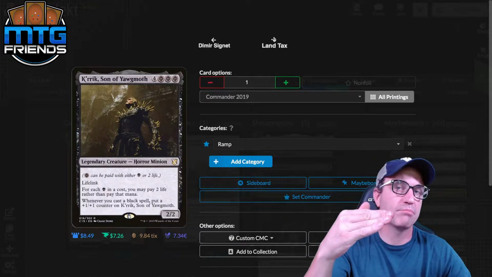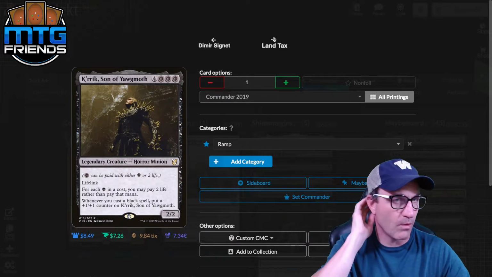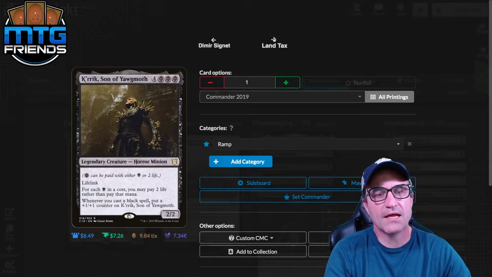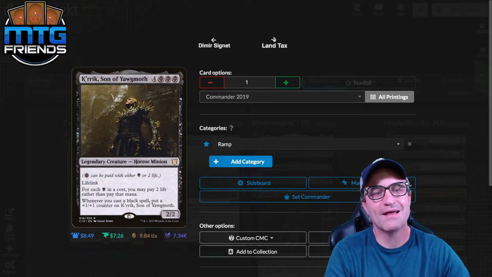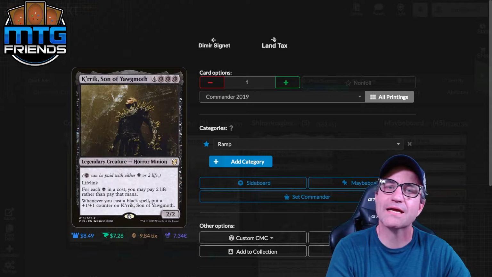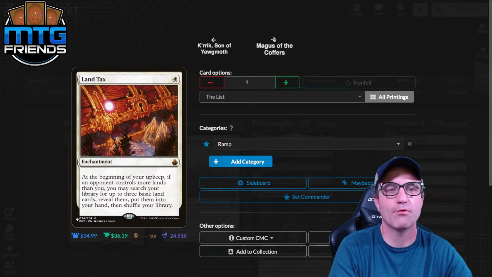And we're mostly in black here. We got some blue, we got some white, but we're majority black, y'all. For each black in a cost, you may pay two life rather than pay that mana. Whenever you cast a black spell, put a +1/+1 counter on Kirik. Is it Kirik or Kirik? I think both are fine.